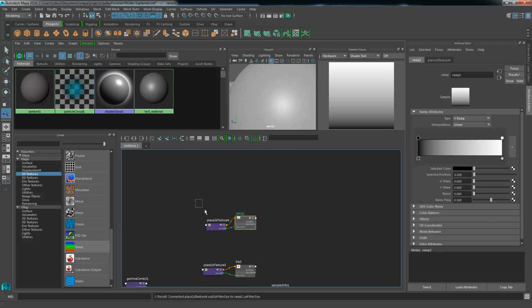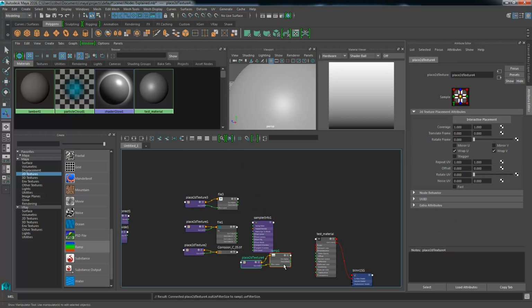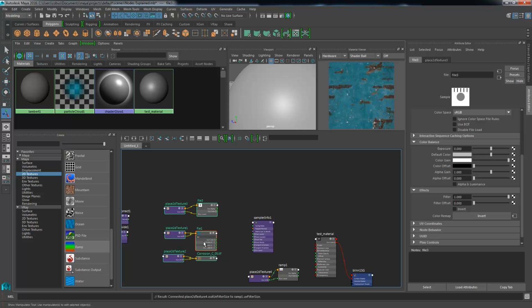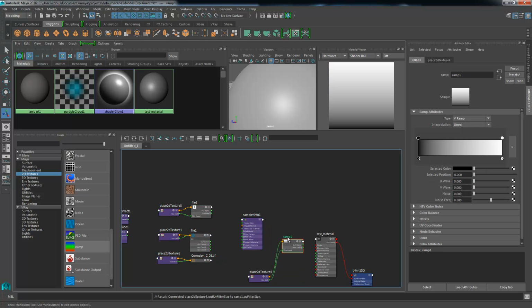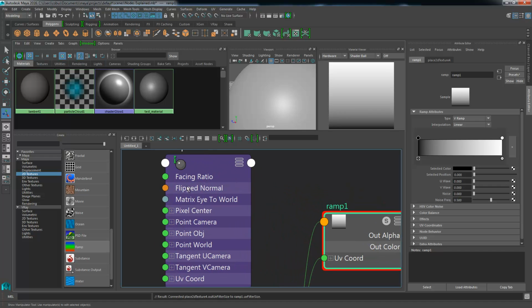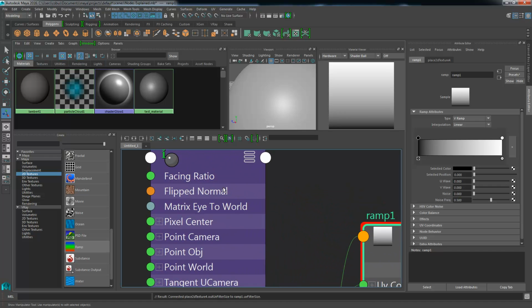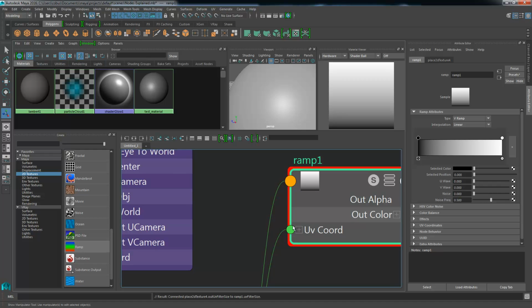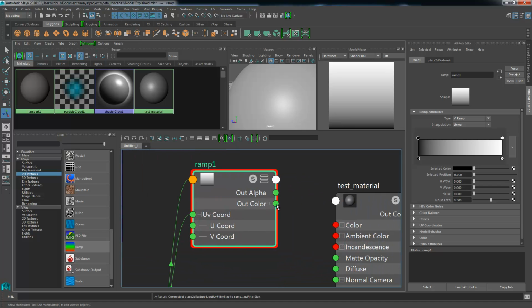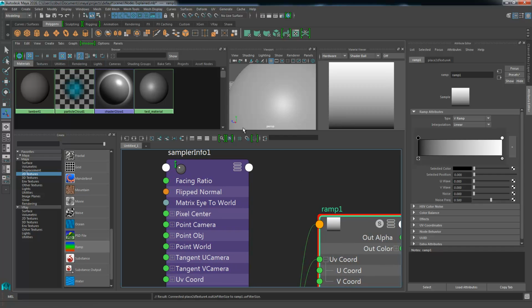There we go. Bring this guy over here, move these guys off a bit, make some space, there we go. And we're going to take the resulting info from the facing ratio and connect that to the U or the V side of our ramp, and then the out result of that will now go into our colors. So let's see how this works.